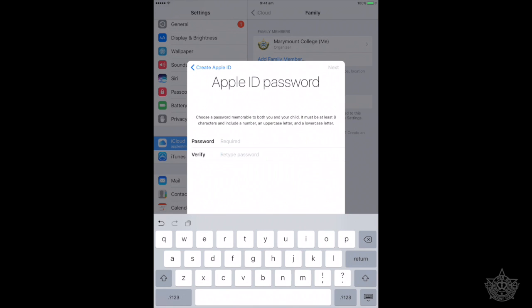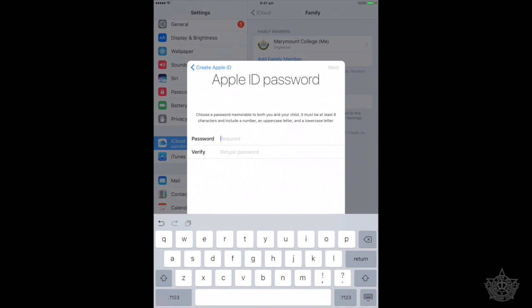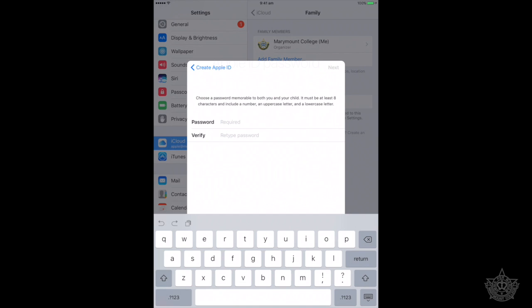Okay, so at this point we need to put in a password, and you'll see from the text written at the top, it needs to have some conditions, that being that it has to have at least 8 characters, include a number, an uppercase letter, and a lowercase letter. So in this case here, I'll put in a password that I'll need to record down somewhere else, make sure we don't forget it. Okay, with my password done, I'll just tap next.